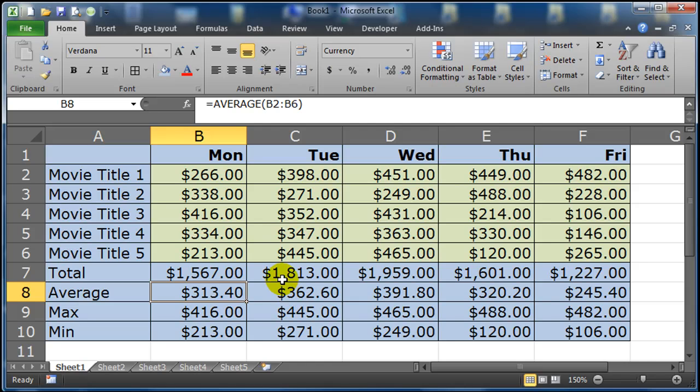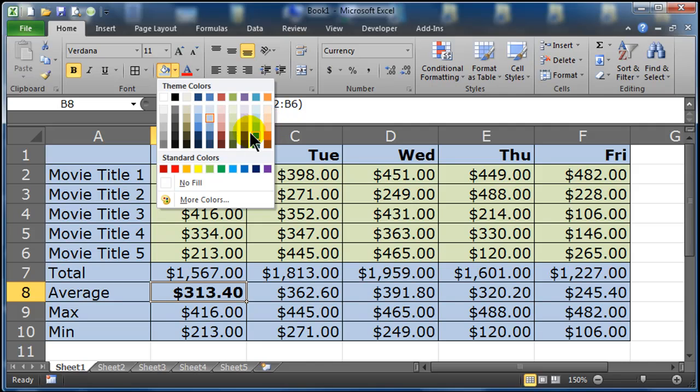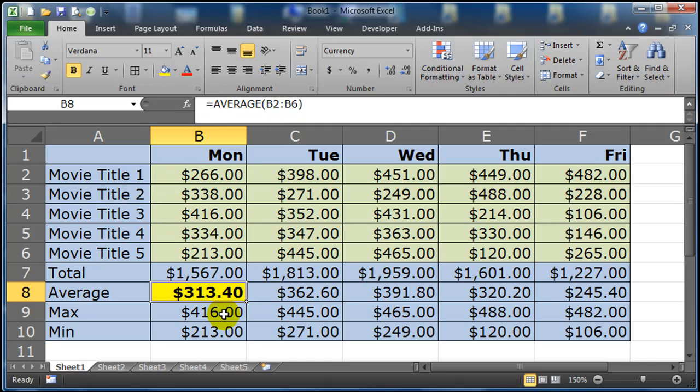Now let me show you this. Let's assume that for some reason, let's say for movie title 3 on Monday, the projector was broken, something went awry, and there was nothing in there. We have a couple options. So look what happens. In fact, make a mental note of this here. My average for Monday is 313. In fact, let me go ahead and bold this for a moment, and I'm going to change the background color to yellow there, just so it stands out to us. So my average is 313.40.